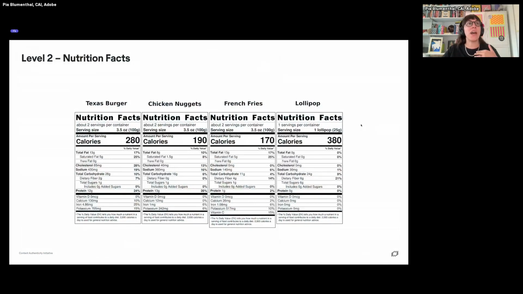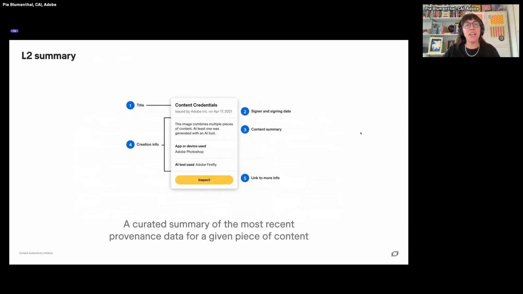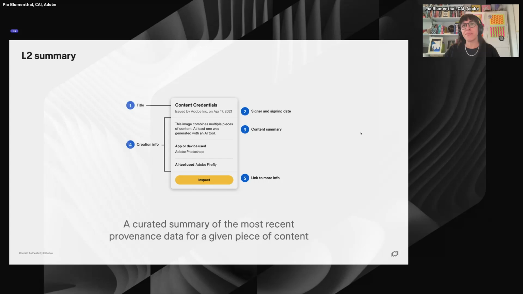And just like how we have nutrition facts for foods from all over the world, which are very different and may have different levels of information, it's still very standardized. So that's the approach that we're trying to take here with this curated summary of kind of the most recent or most salient provenance information about a piece of content.